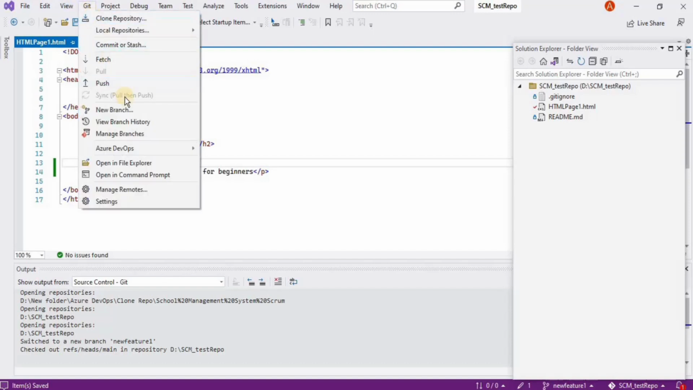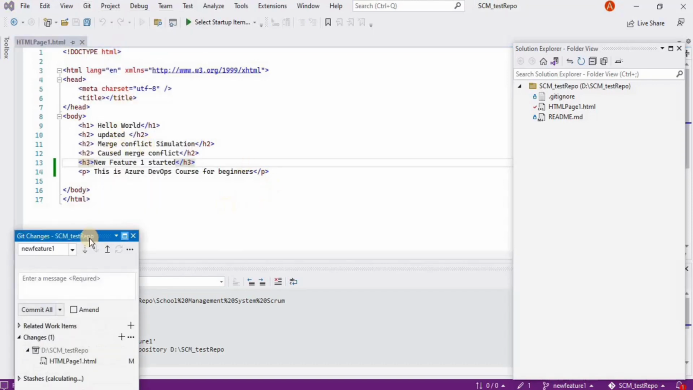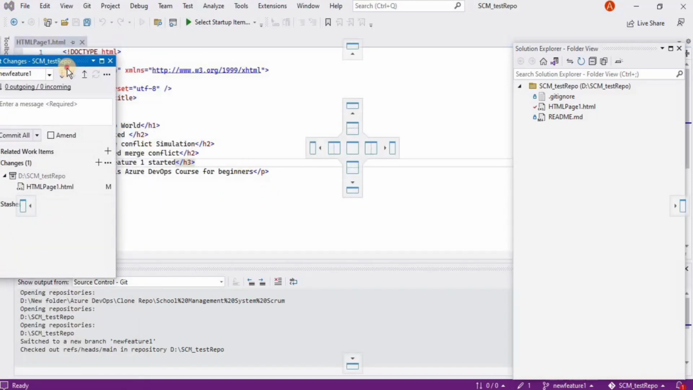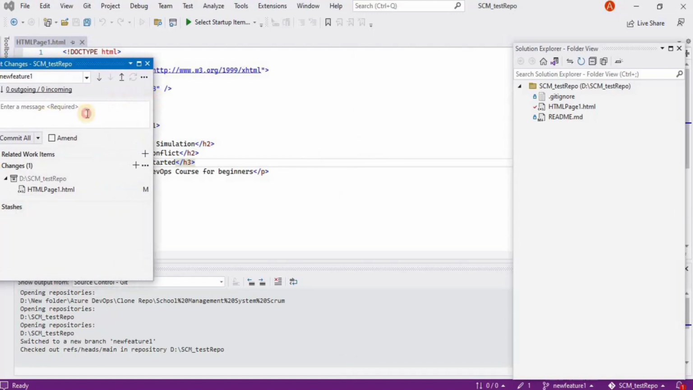And from here, you have to click on commit or stash. Click on this and you will see a new dialog box appearing. Let me bring it here. Okay, so you can see that it is asking us to enter a message. So I'm going to say commit for new feature branch.